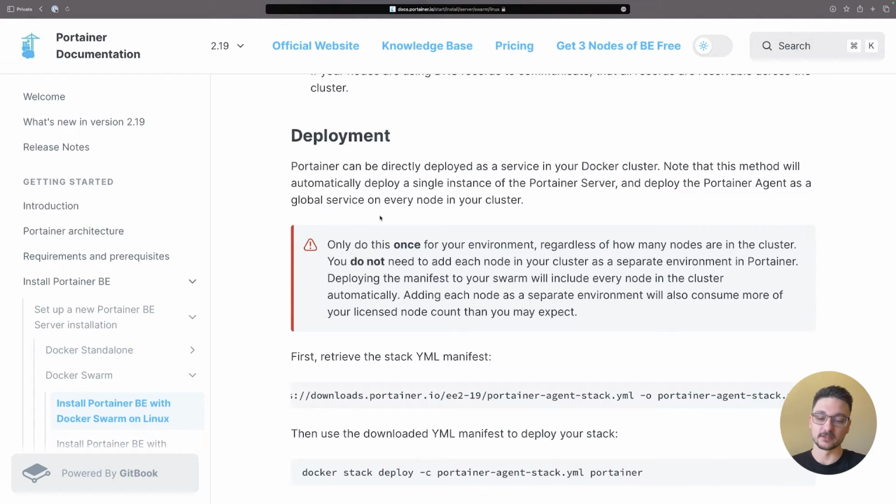So what this means is when we deploy the stack YAML manifest to deploy Portainer inside Docker Swarm, all of our nodes will appear under the one environment for us. And I'll show you that in a second once we get Portainer deployed. So you don't need to worry about adding each individual node that you have as a separate environment in Portainer. All of the nodes inside of your Docker Swarm environment will all fall under the one environment for you. And I'll show you what that looks like in a quick second.